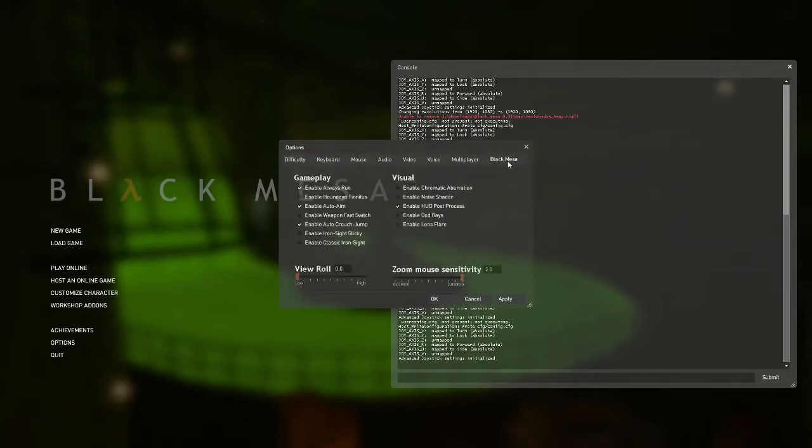Finally, the Black Mesa tab. Here you can find some cosmetic options, for example, whether you want the camera to tilt when strafing, or god rays and lens flares, which are some more graphical options. But the two important things here are enable auto crouch jump, which makes you crouch whenever you jump, which is very useful for the movement.